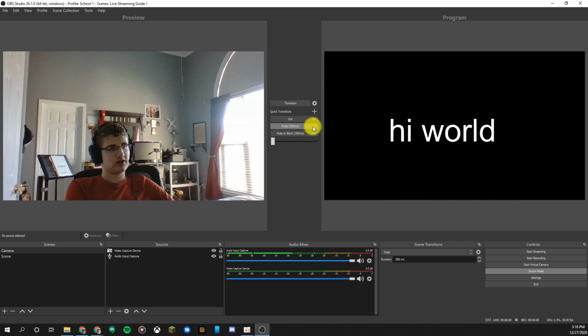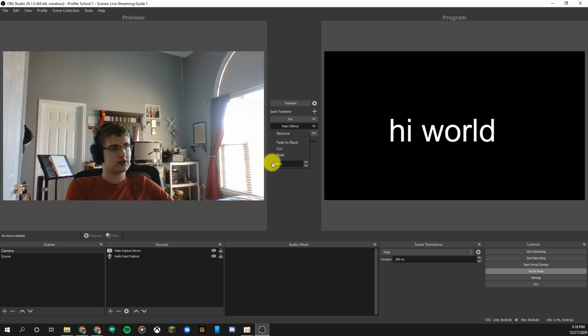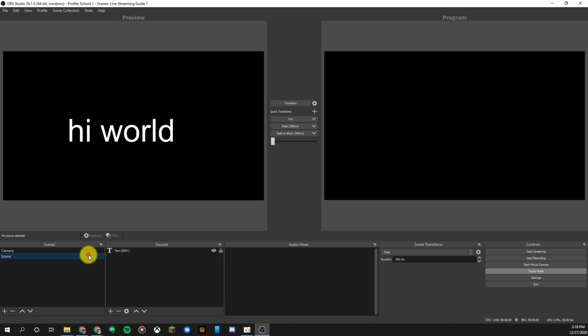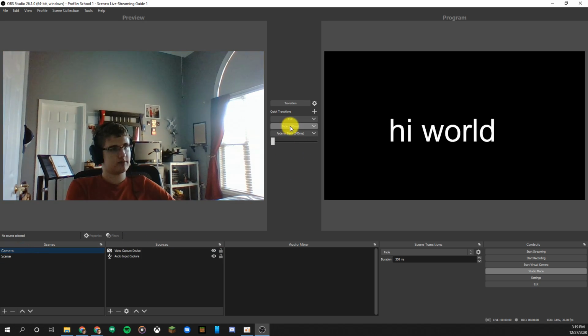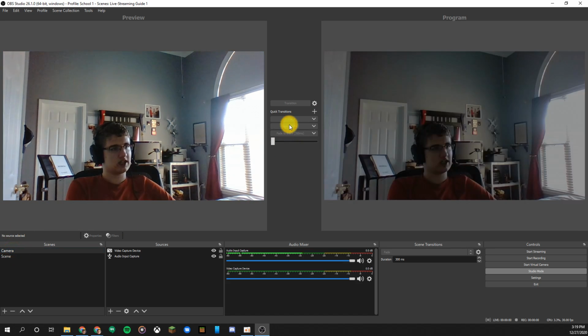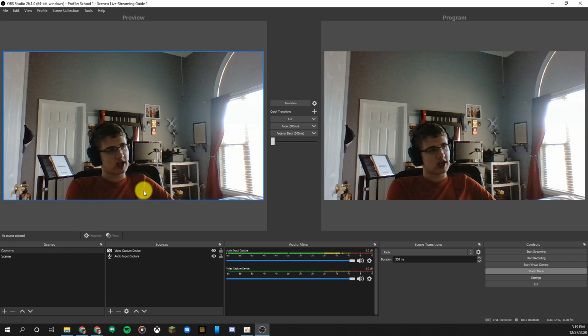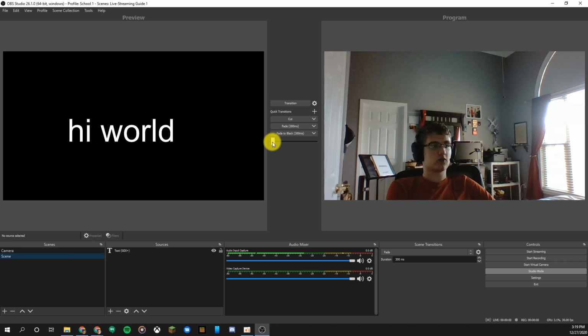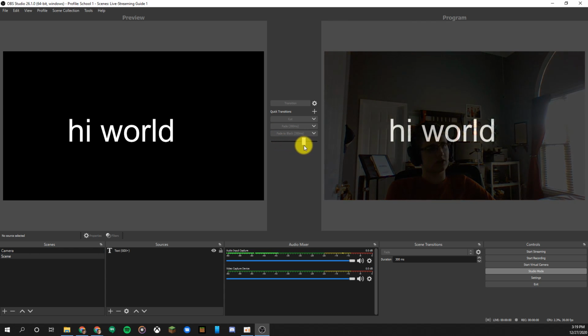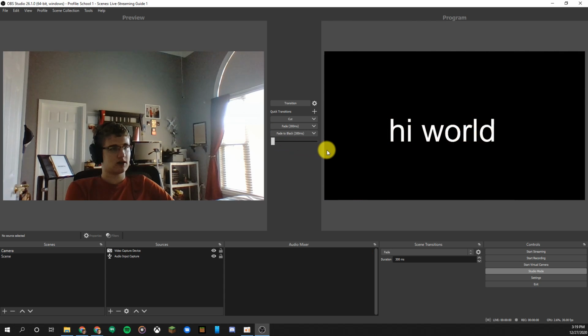So fade, you can say how long it is right here. Whenever you click the arrow, you can just change it here. And then you can also go fade to black, and then fade out, and then you can go up there and then fade, and select your camera scene and fade up there. And then you also have your slider here, so if you wanted a really long transition, you can see that it's slowly going in. There you go. So that's how you do transitions.